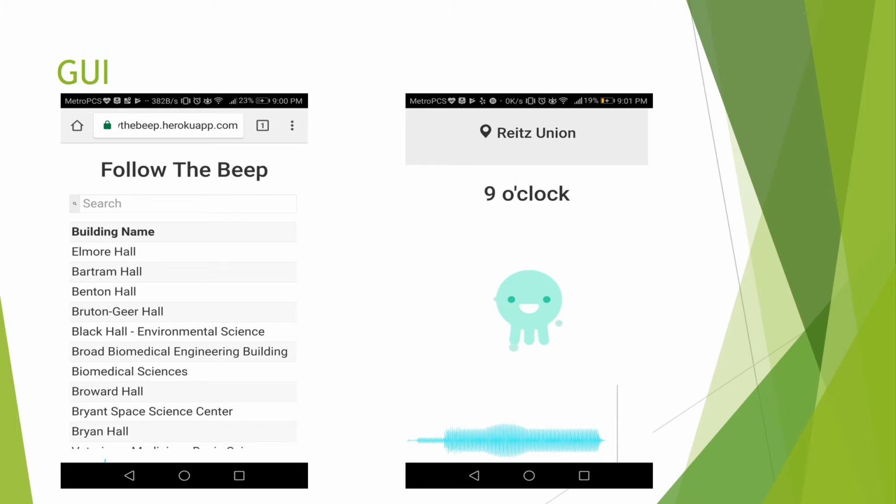This is a GUI for our application, and this website is actually being published. The homepage is a list of all the buildings on the UF campus. Users can also use the search bar to search for buildings. Once the destination is selected, the user will navigate to the second page, where the 3D audio will be automatically generated based on the user's location and the destination.